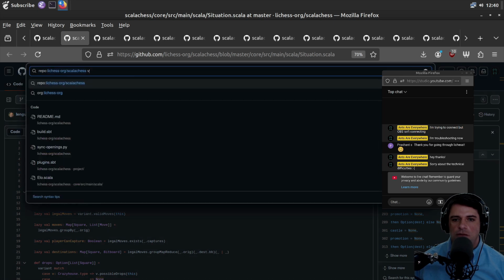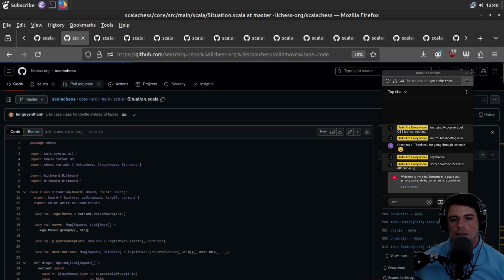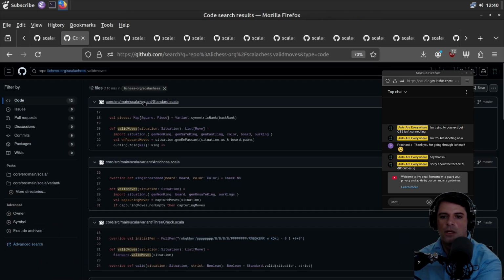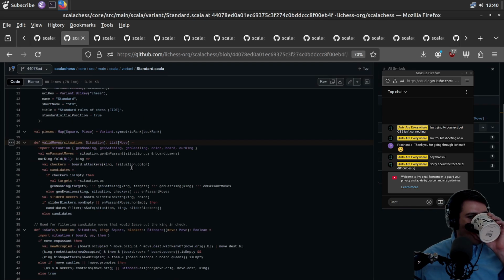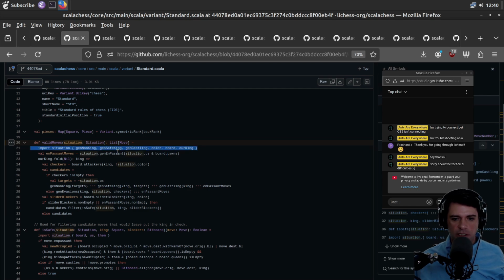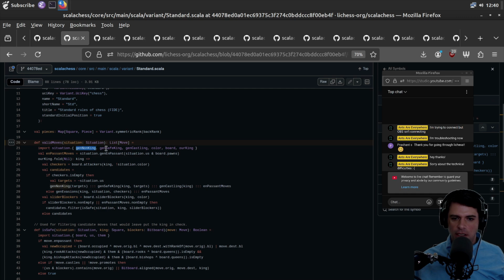Let's look up valid moves. Okay, so we have main variant standard. And we've got this inline import statement. Gen non-king, gen safe king, gen castling, color, board, our king.